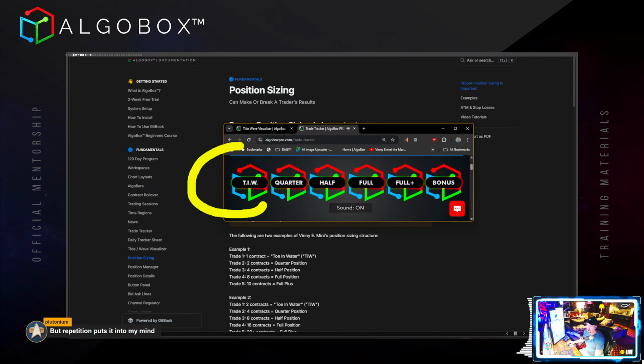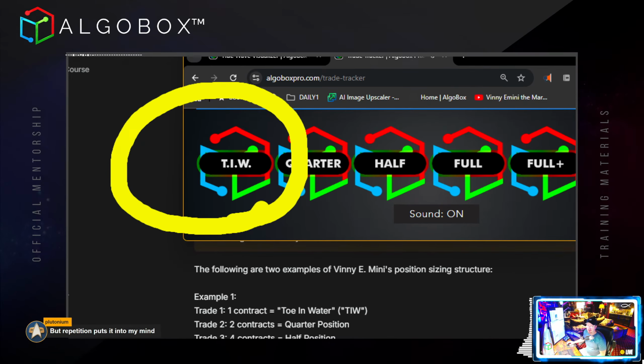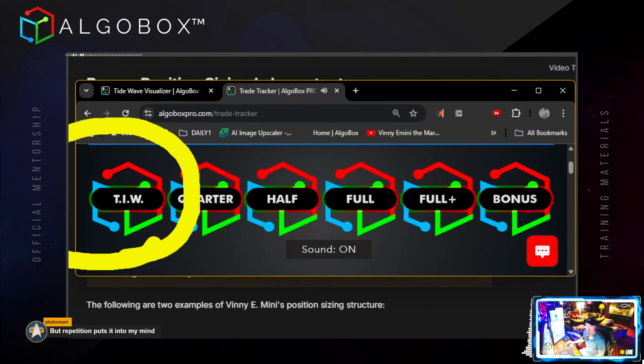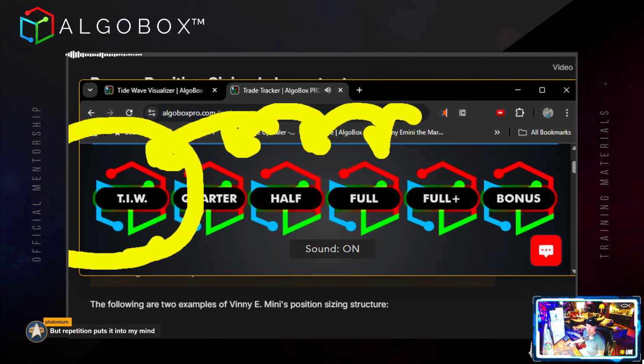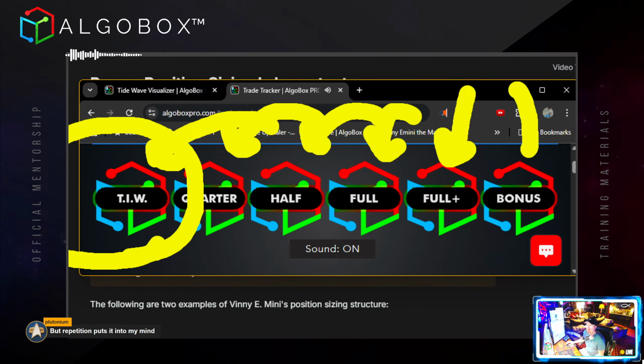What does it tell you? If you're using my tools, it's already re-ingrained. You know, it's reinforcing this for you all the time. What's that TIW? Oh, that's right. He goes toe in the water, quarter position, half position, full plus, bonus.